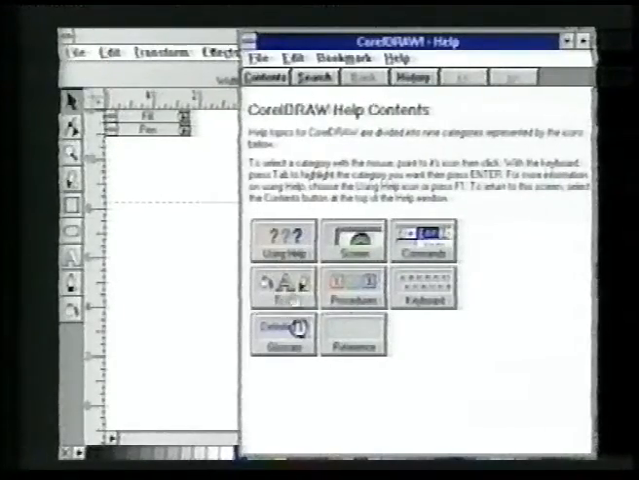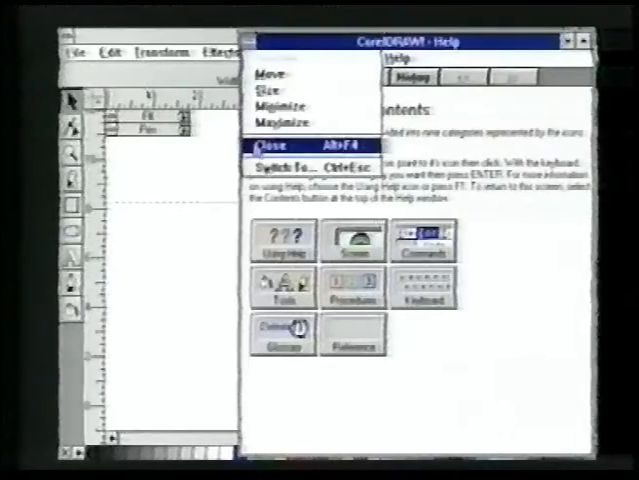The tools are there, procedures, keyboard. We have the commands, the screen, and even how to use help. So be sure to get familiar with the Corel Draw help file and reach for it often if there's something that you don't remember how to do.